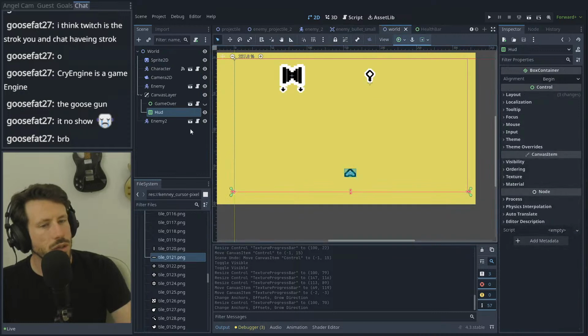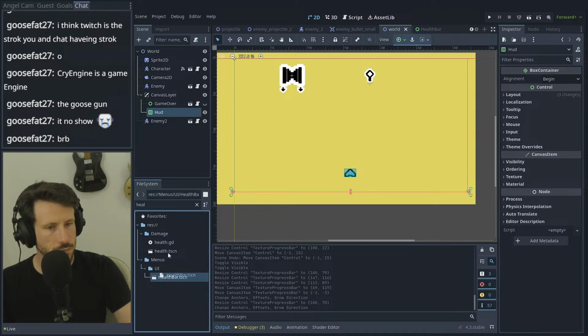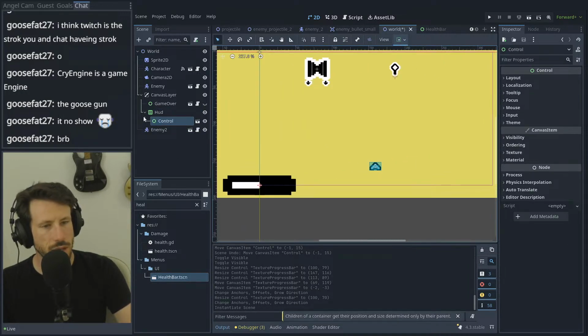Okay, let's go back to the world, into the HUD. We want to put the health bar. I mean, it's not that bad.